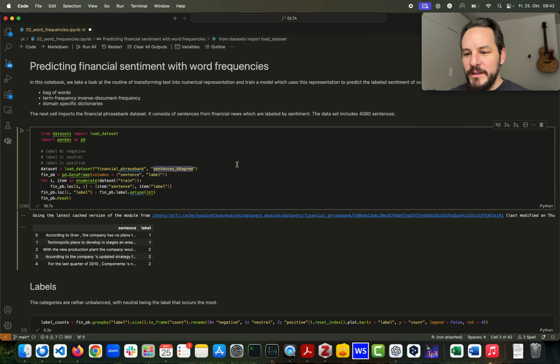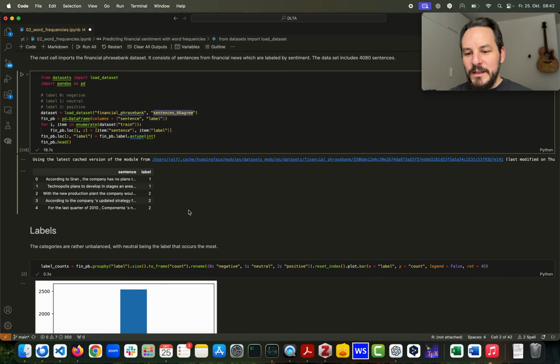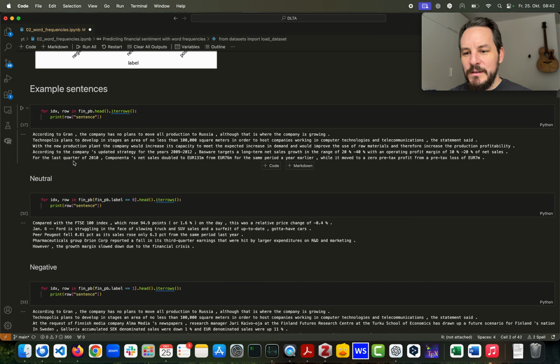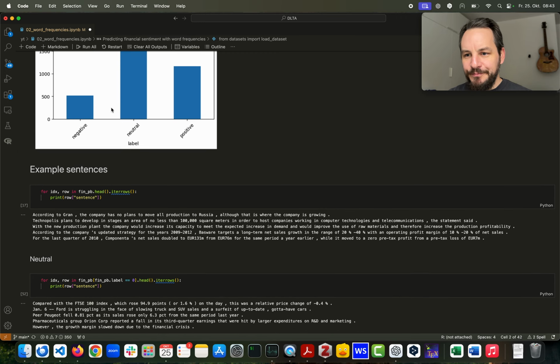Here, if we call this the sentences 66 agree, the sentences have been labeled by different annotators, and those are only the sentences where 66% of the annotators can agree upon a certain sentiment. And this is how sentences look like here. For instance, the first one is: according to Grant, the company has no plans to move all production to Russia, although that is where the company is growing. So financially related, this is why I'm using this example.